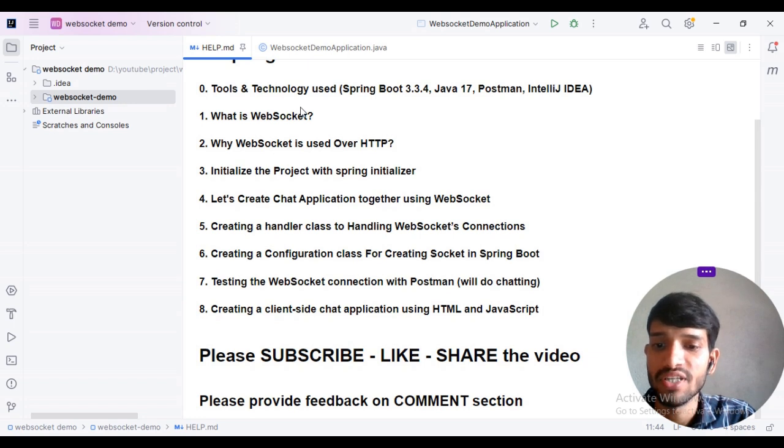But in WebSocket, the client establishes the socket connection with the server and it receives the message and data without any refresh. Like as I showed you now, we are not refreshing this Postman. So without refreshing the tab, we are getting the details. So let's create this chat application similar to WhatsApp in this video.